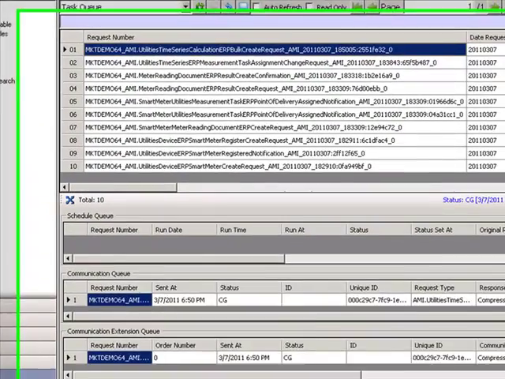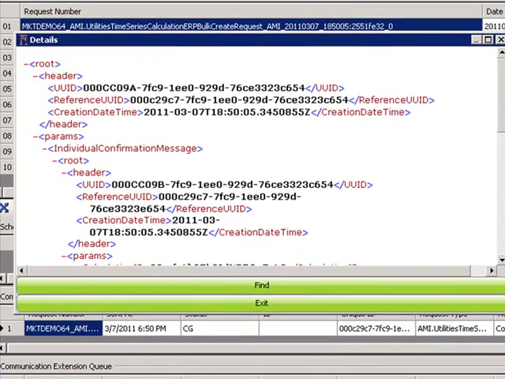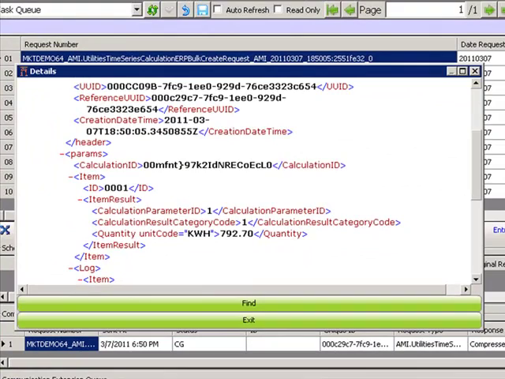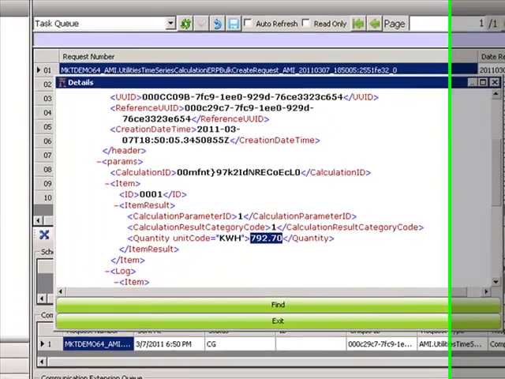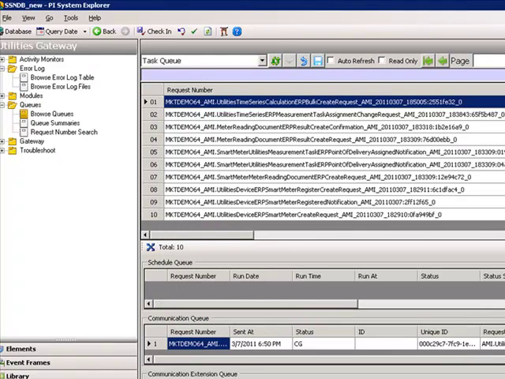The Utilities Gateway will be used to aggregate the results. The result of the aggregation will be sent back to SAP. We can see that the result for this aggregation is 792.70.